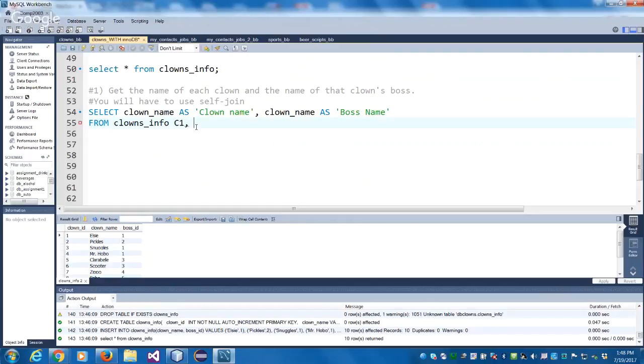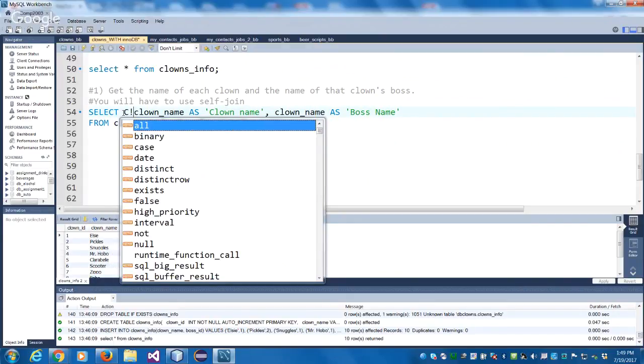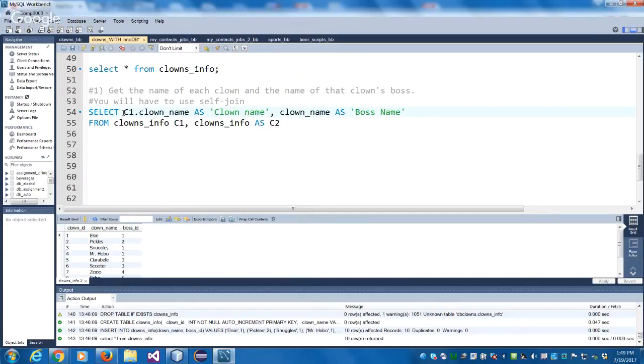You're not making a physical copy of it, you're making a logical copy of it. I'll just show you that it can be done. You can use as, or you may not use as. There. So I've used the same table, but I've said I'll make a logical copy of it. One I've called C1 and one I've called C2. Now this clown name I can pick up from C1, and this name I'll pick up from C2. That's what I said. Pick up the boss.